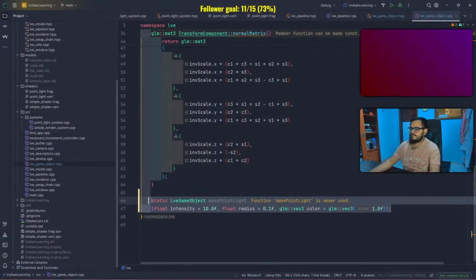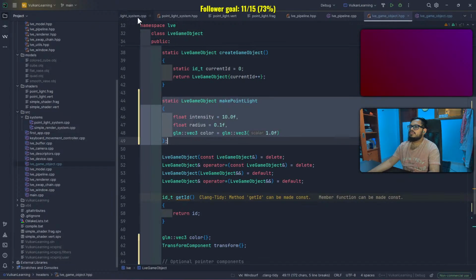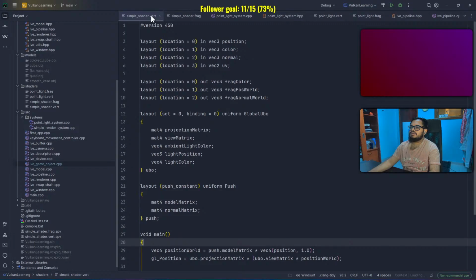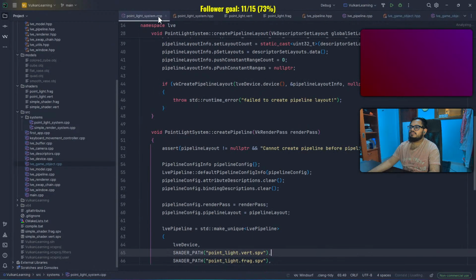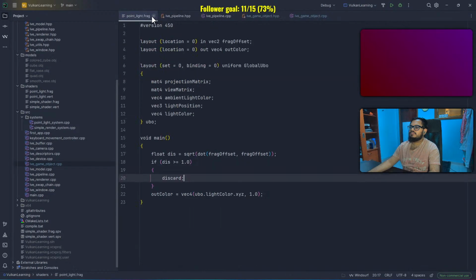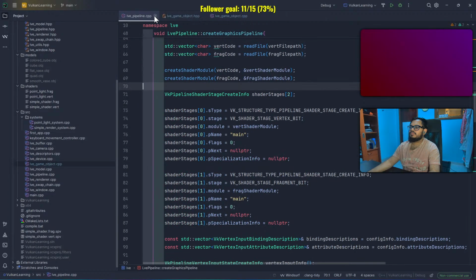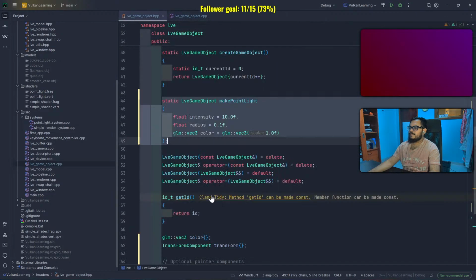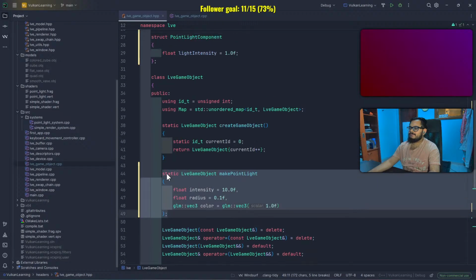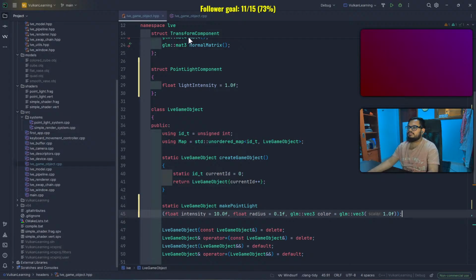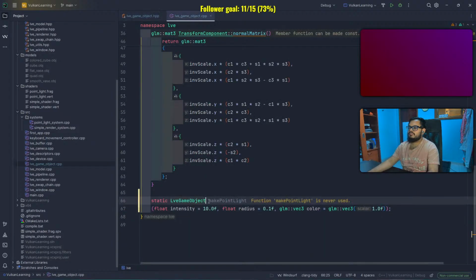And let's copy this. Let's clean up all these folder files. I'll just close them. Paste. All the game object.